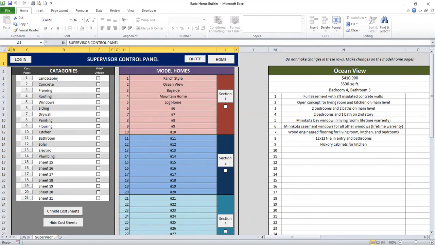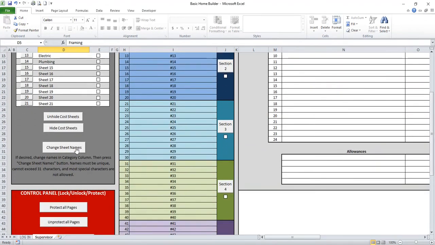To change the names of the categories, you can simply retype it. If we scroll down, you will see a button that says Change Sheet Names. Once the name is changed, press the button and it will update.